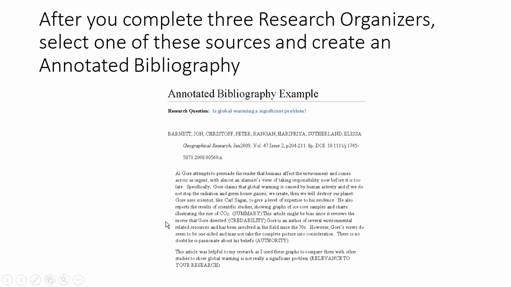Once you have those three sources completed, you're going to take one of them and turn it into an annotated bibliography. It's the same information that's on your research organizer, but it's just organized in paragraph format. So on the top of the page, you would put the research question: is global warming a significant problem? You would choose one of your articles and put the citation information, copying and pasting it right on here, and then you would put some information in paragraph format.